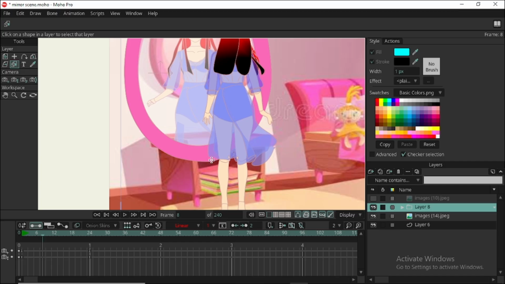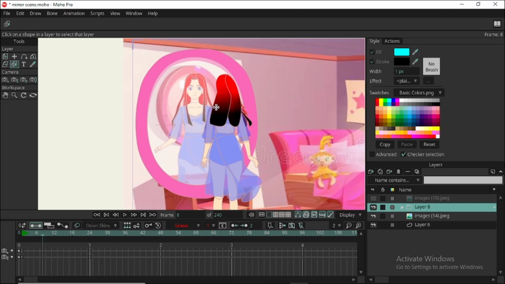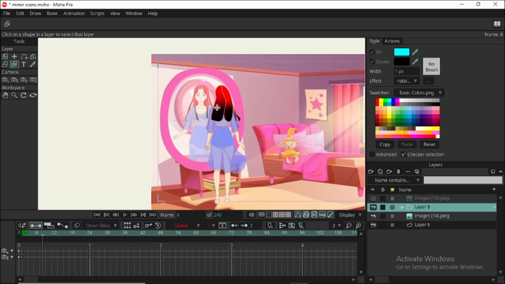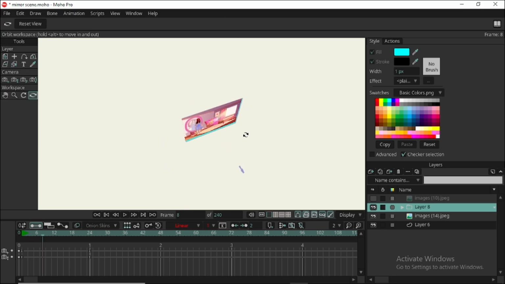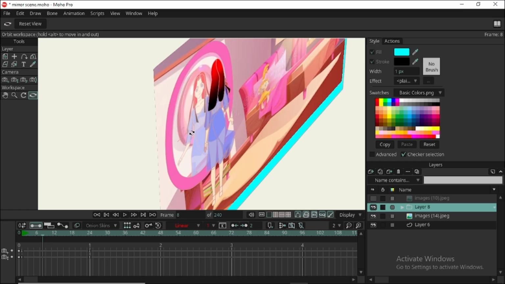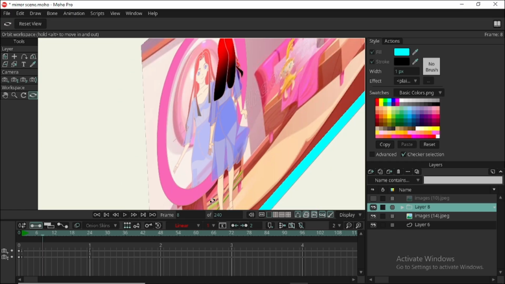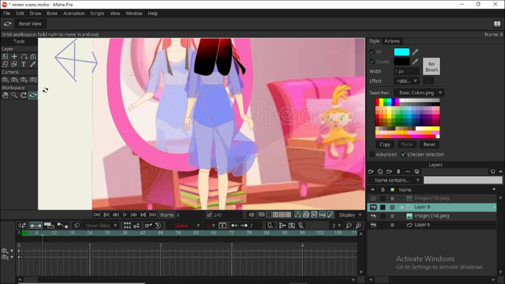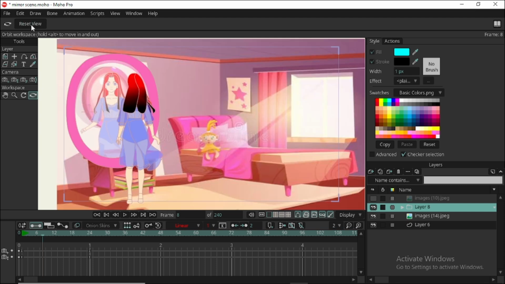So the scene we just tried to create here was to hide the character at the middle. From what you can see from here, the mirror is at the middle, between the two characters, creating that illusion of it. And I guess you understand what we tried to create here.